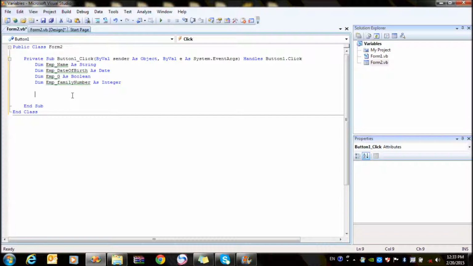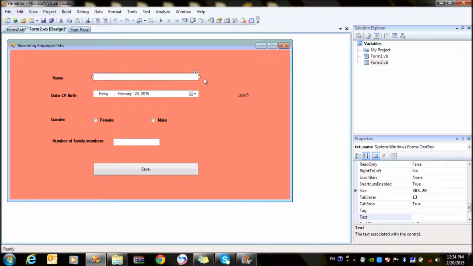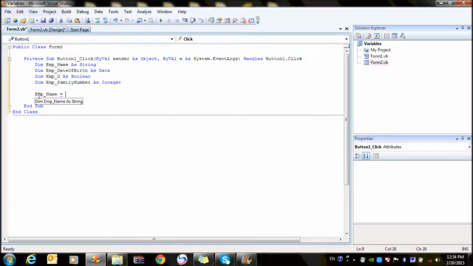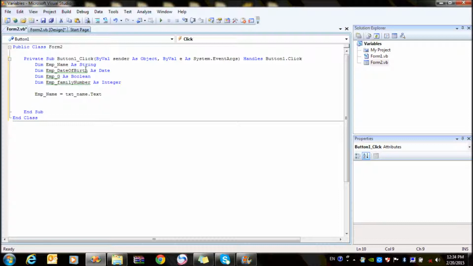Then we have to assign a value for each variable. We're gonna write an assignment statement: on the left side we put our variable, and on the right side the value, which we take from control properties. Our first variable, emp_name, will take its value from this textbox's text property. How are we gonna write it? emp_name equals txt_name.text.